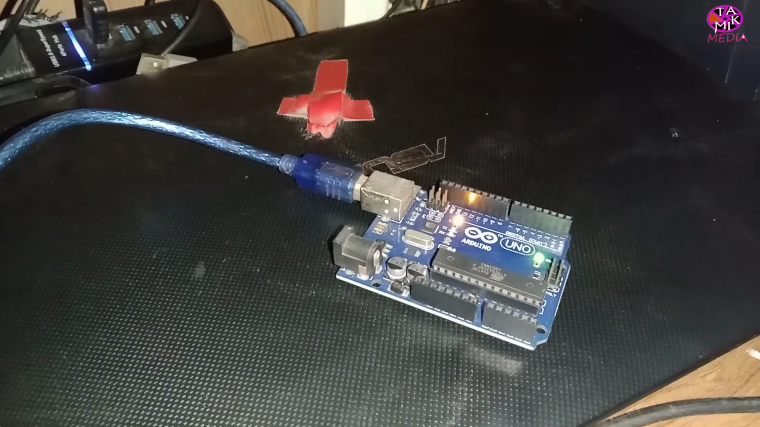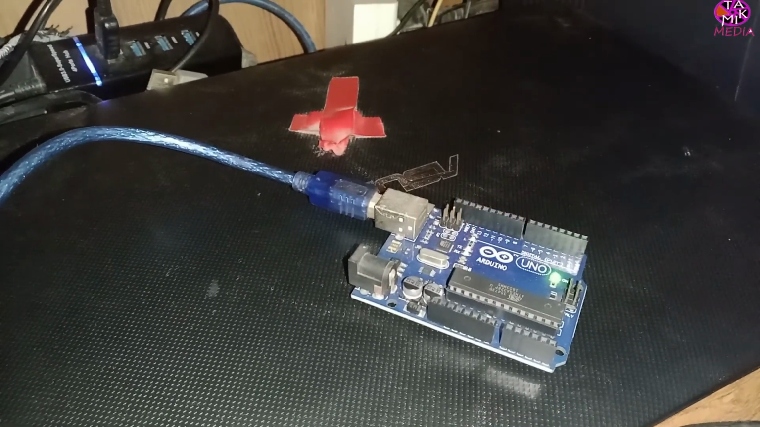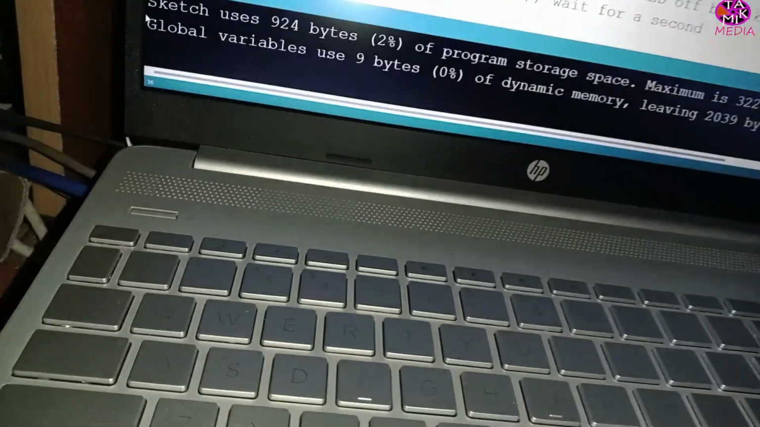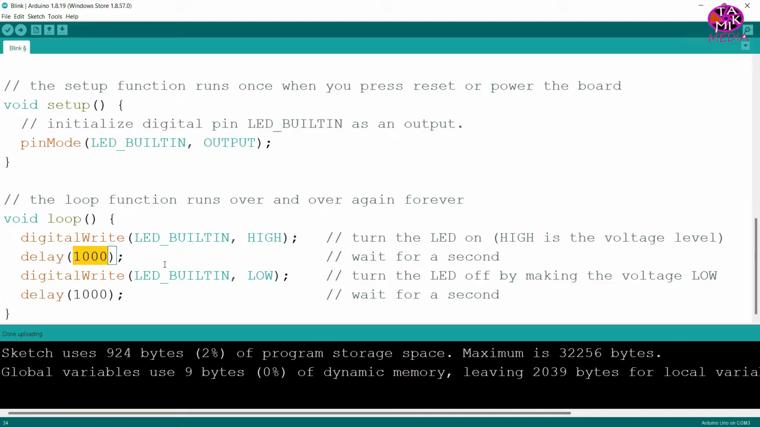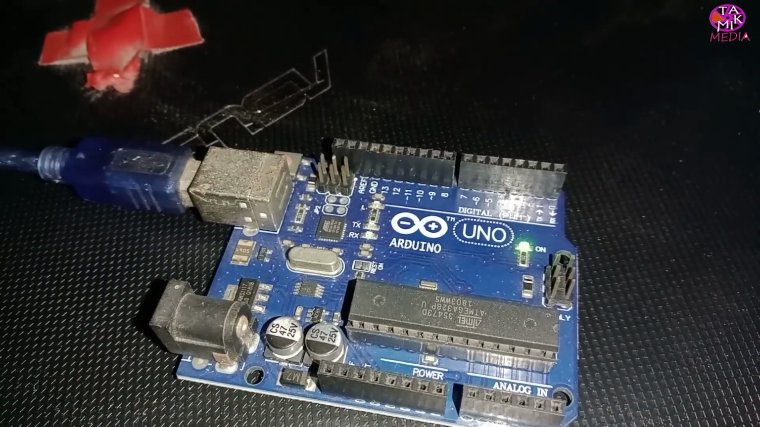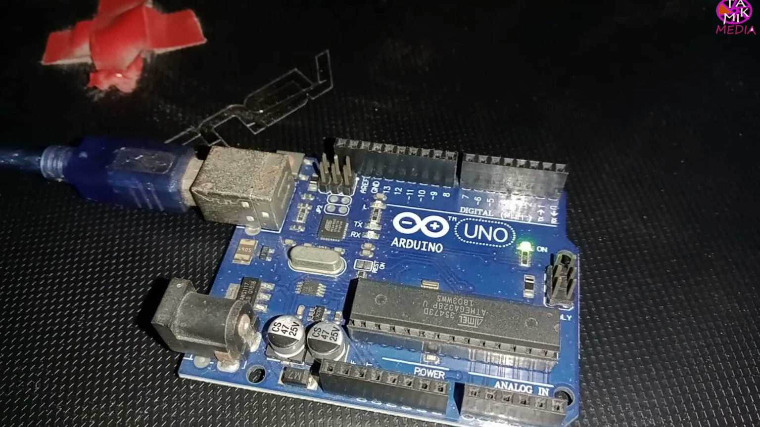See, the built-in LED is blinking, 1000 milliseconds on and 1000 milliseconds off. I'm changing the delay value. Uploading again. Done uploading. Now the LED is blinking according to the instruction. See, the built-in LED is just beside pin 13.